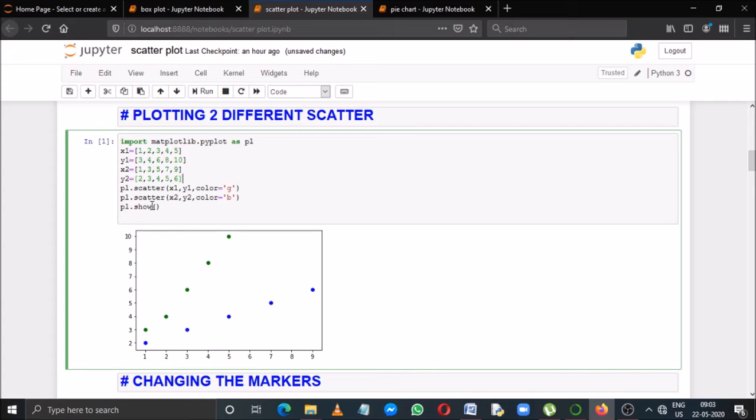Now, if I write plt.scatter(x1, y1, color equals g), that means the first scatter will be plotted and the color will be green. That means these green points are representing my first scatter chart. Similarly, for the second scatter also, if you want to draw it, plt.scatter(x2, y2), and you can give a different color so that you can understand which points belong to the second chart.